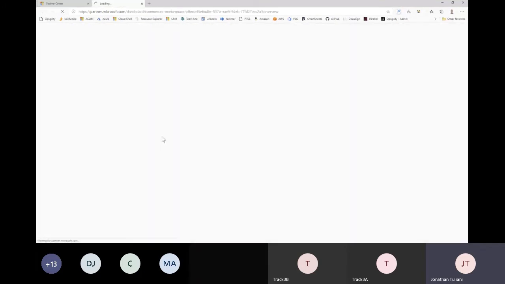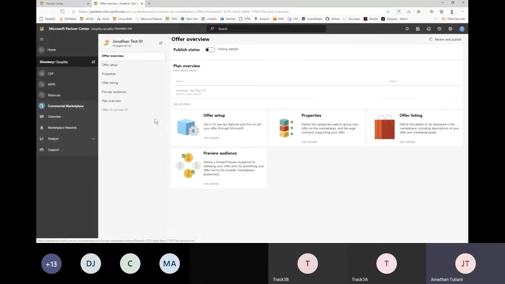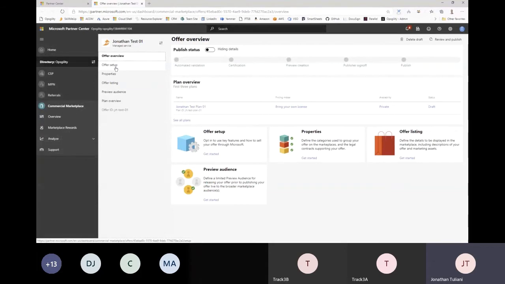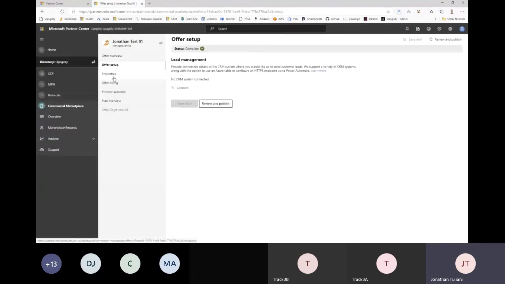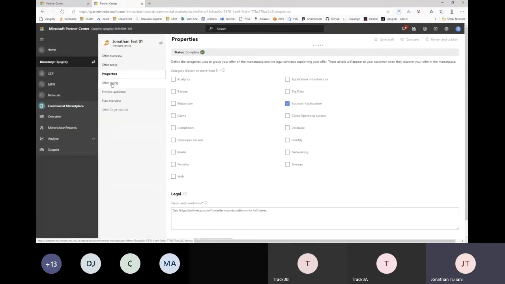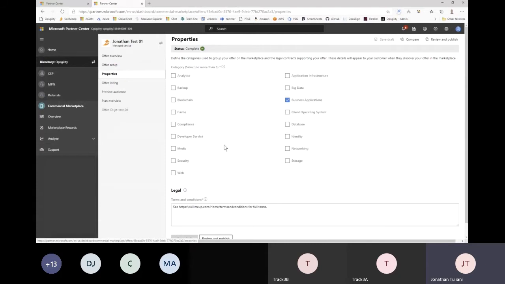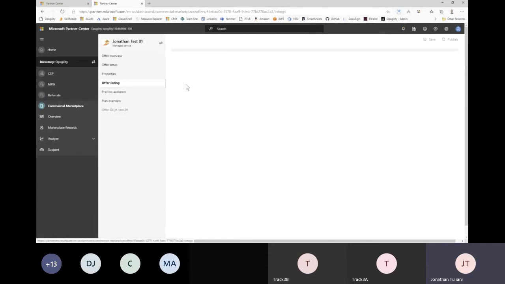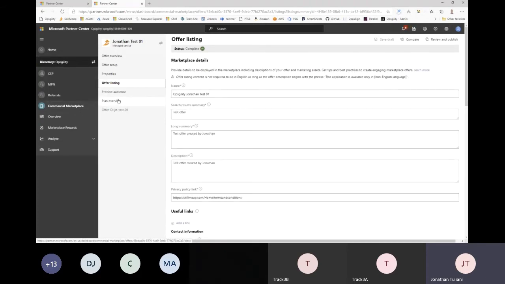So I click on this offer, and you can also create a new offer, of course. And you can see there's all these tabs here where I set up my offer. I can specify CRM integration. I can specify just for this offer, there are these properties, how does it get categorized, and legal terms and conditions and so on, descriptions and all these things, for my offer listing.